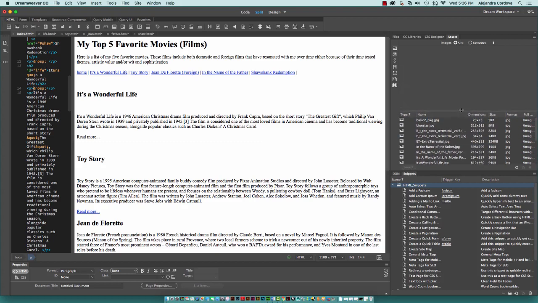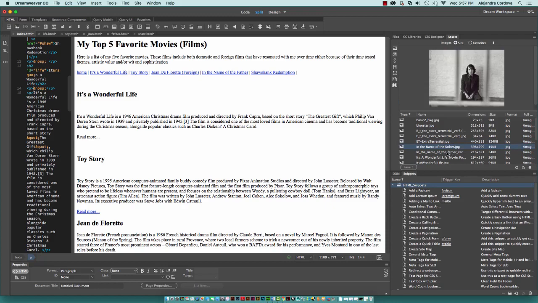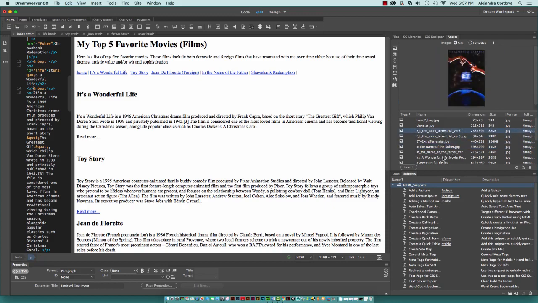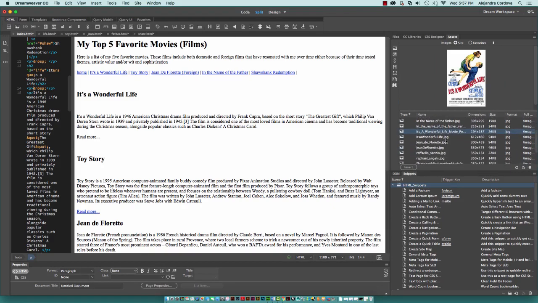You can make that a little bit bigger. And there's ET. There's In the Name of the Father. So I've named all of these so that I can kind of figure out which ones I want to actually put in here. So for this initial page, my index page, I've kind of decided that I would do a little movie poster for each one of these.